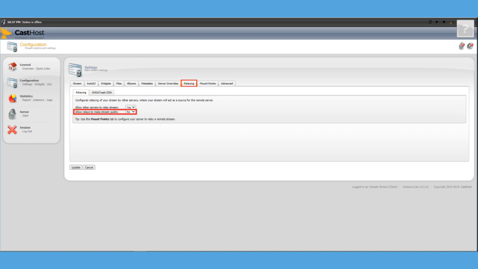Allow Relays to Make Stream Public specifies if a remote server is allowed to relay your stream and advertise their relays with directory services. Note that these options are used to control the ability of a remote server to rebroadcast your stream.